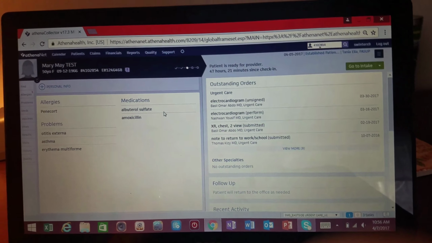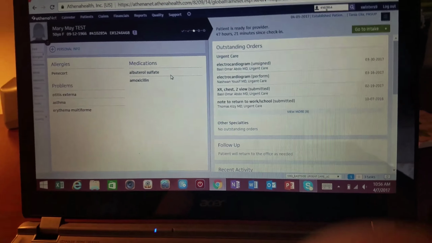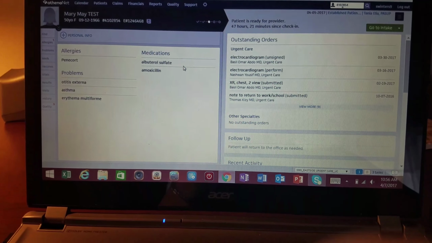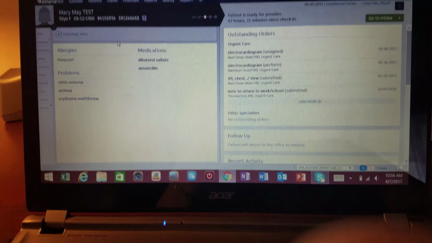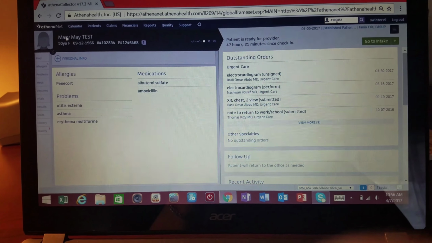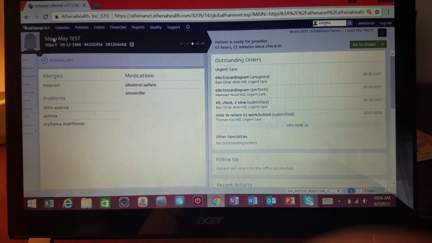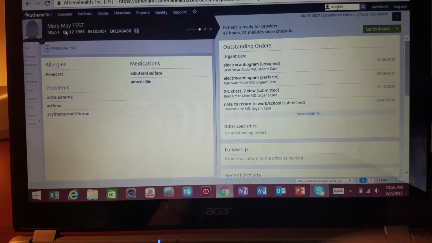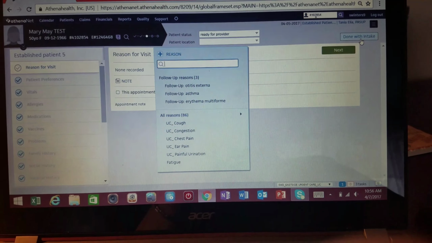Hi guys, this is a basic overview on how to perform an intake on a patient. I walk in the room, I always sanitize my hands and then ask the patient to verify the spelling of both their first and last name. Once they confirm that, along with their date of birth, I hit go to intake.